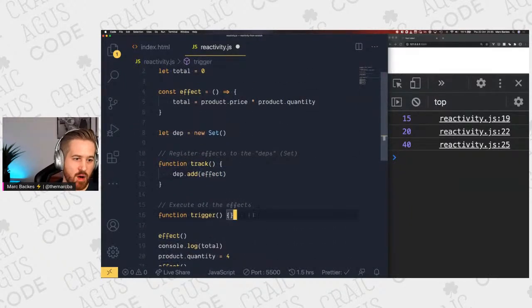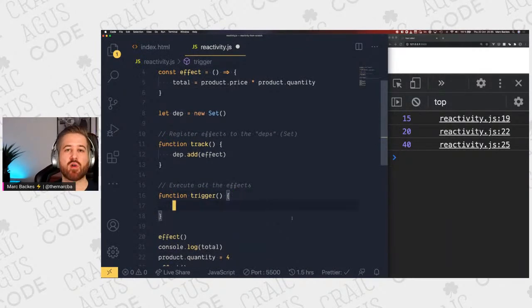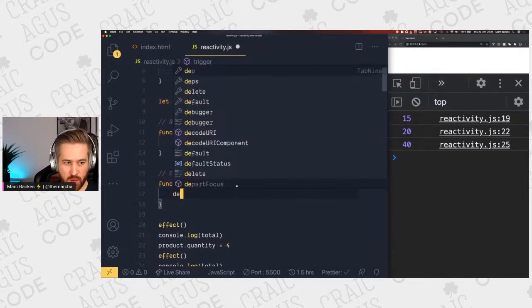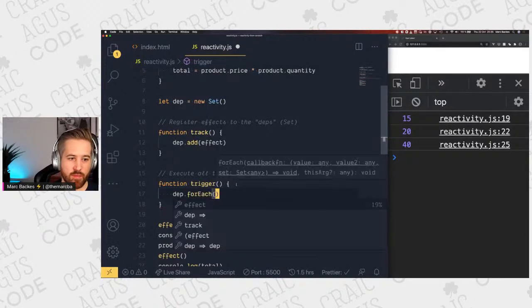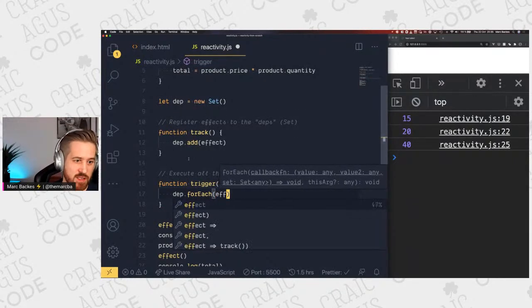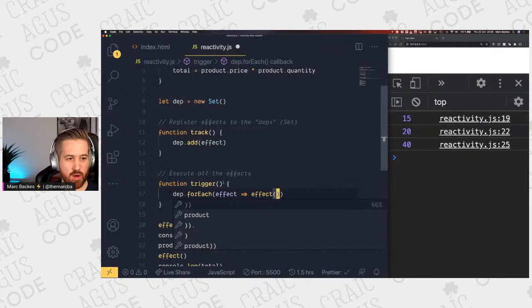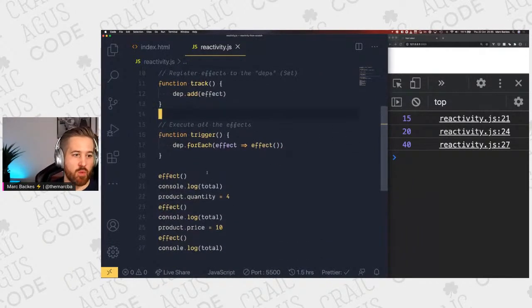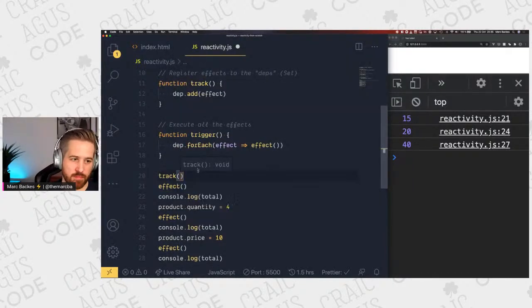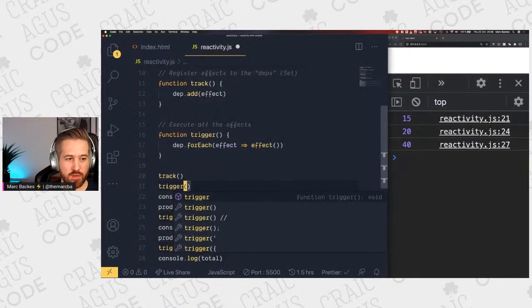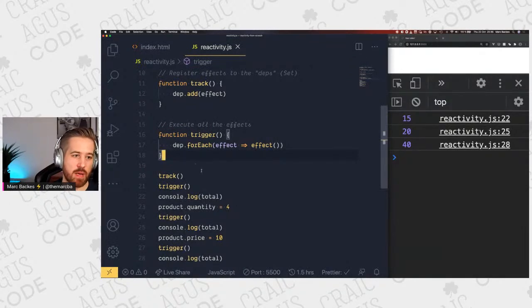Okay, and now for the trigger, now we want to execute all the effects that were registered here. In this case, it would just be one, but we just iterate it, and in this dep there are effects, so we call it effect, and we just execute it. Done. Now we can do this. Instead of the effect here, first we track. So we register our effect in our list here. And then instead of effect, we just call trigger. And it remains the same result.